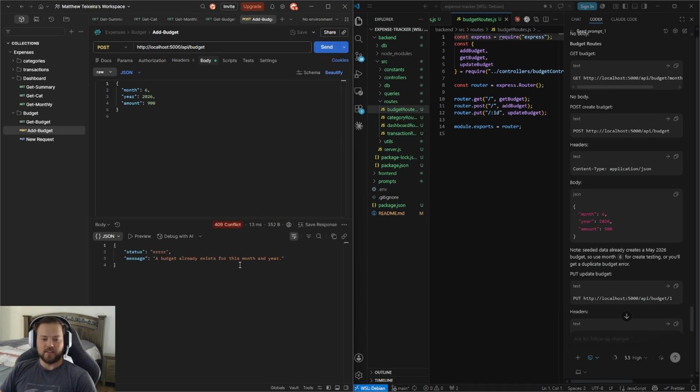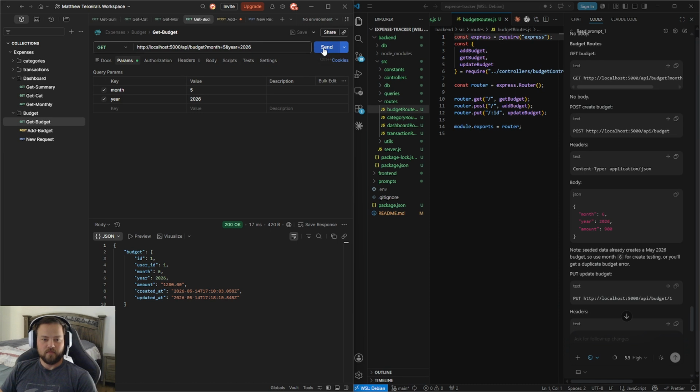It already exists for that year and month, but we can test a different month. We'll do August and there we go. It creates it. And we have our put route that updates one and we'll hit that and it is updated. So we can get all of our budget and yeah, it looks good. So the routes are tested, the dashboard and the budget APIs are working, the gets, the puts, the posts, and all that good stuff. So we'll move on to phase four now.